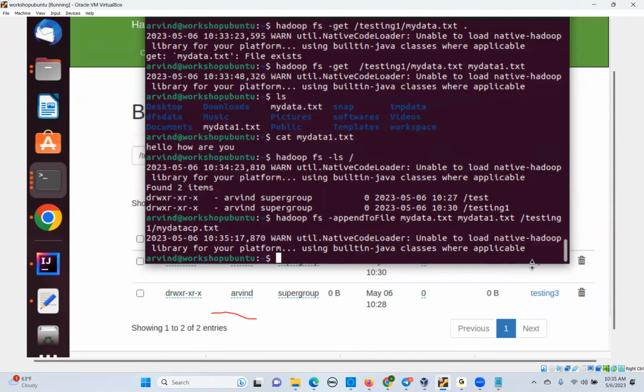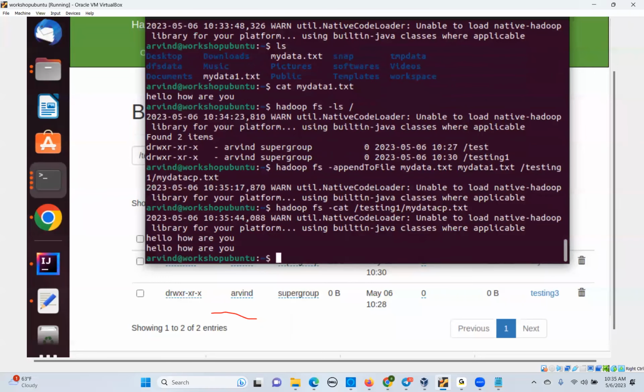Is the command case sensitive? The appendToFile, is it case sensitive? Yeah, case sensitive. Okay, thank you. So you got the copy of these two files combined together. Okay, now we check the content of this file, hadoop fs -cat testing1/mydatacp.txt. So I can see my content is coming 2 times, right?